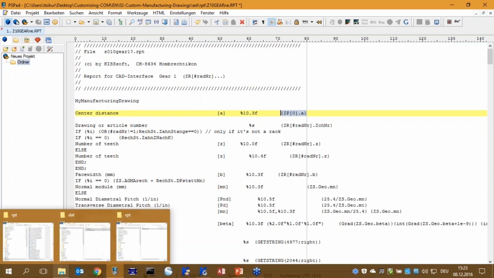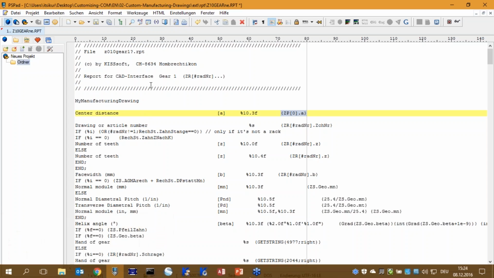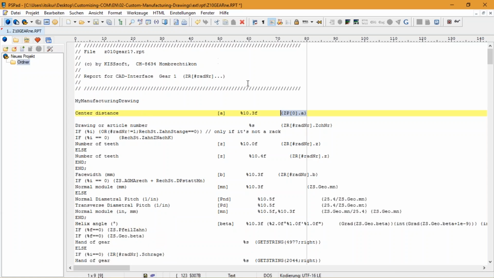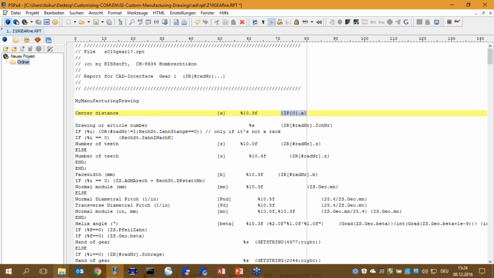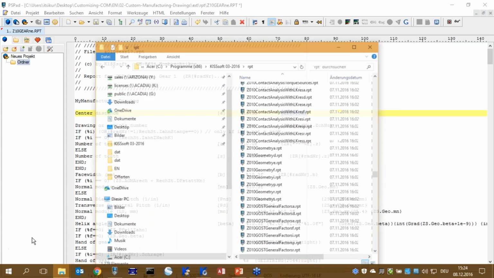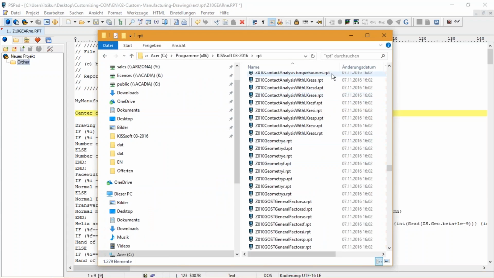There are many ways to do it. You could, for example, just compare maybe two calculation files, change the center distance, and somehow find it with a text editor. But we also have lists in Excel for the parameters.